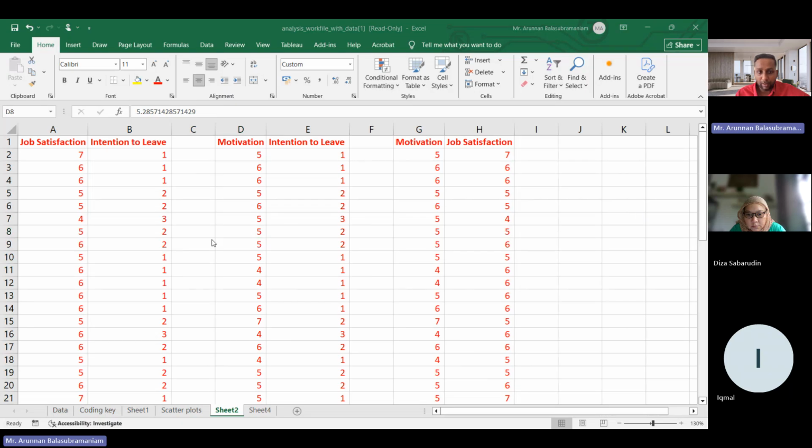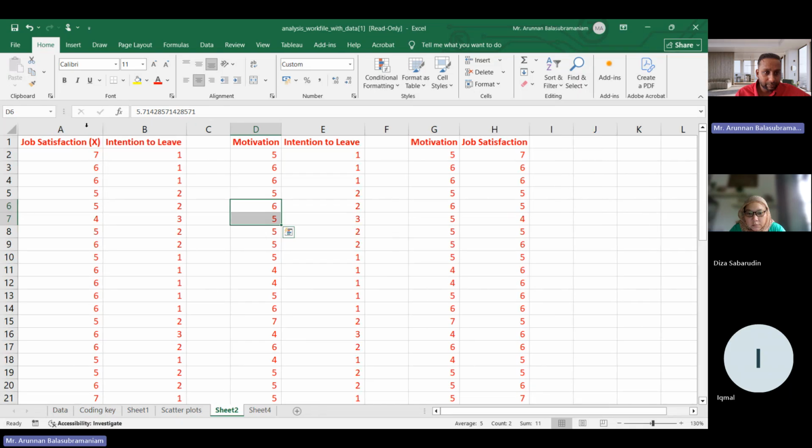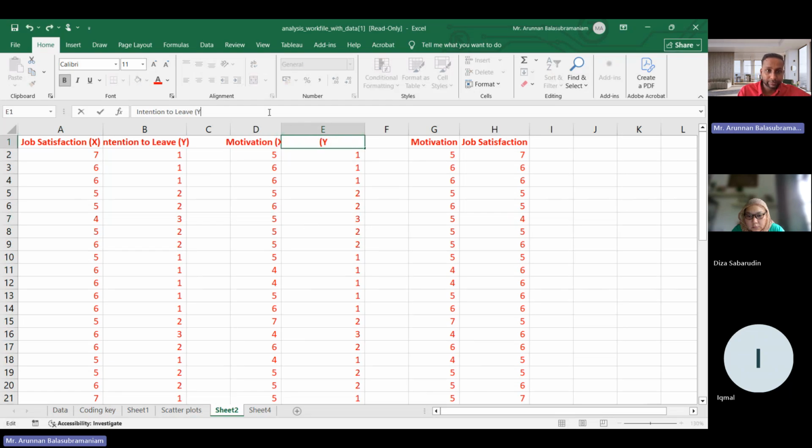To do that, firstly we name them: this is the X variable, and this is the Y. And the same goes for this. This is the X. Because this is a pairwise correlation, this is the X variable, and this is the Y variable. And now the same thing for this. This is the X, and this is the Y.